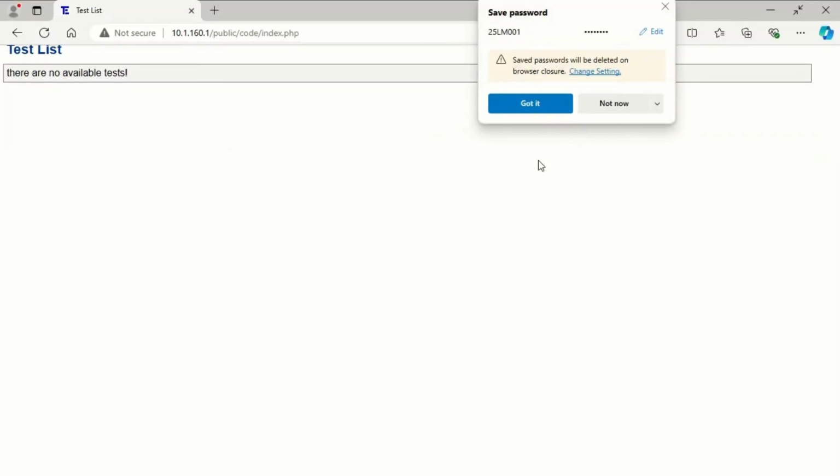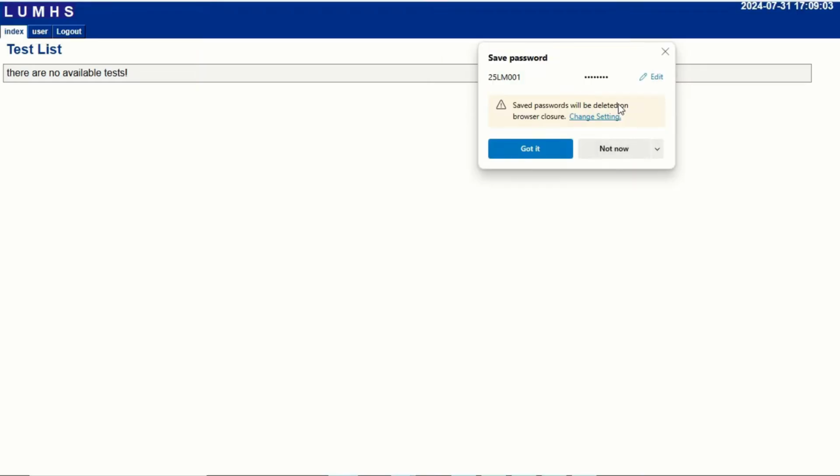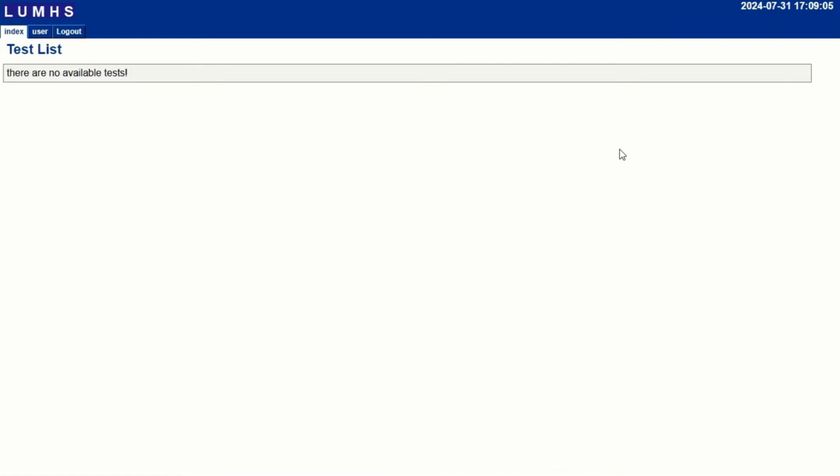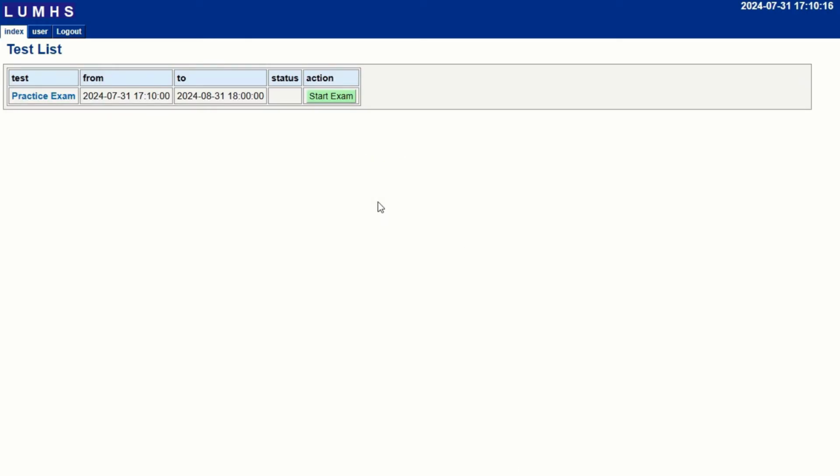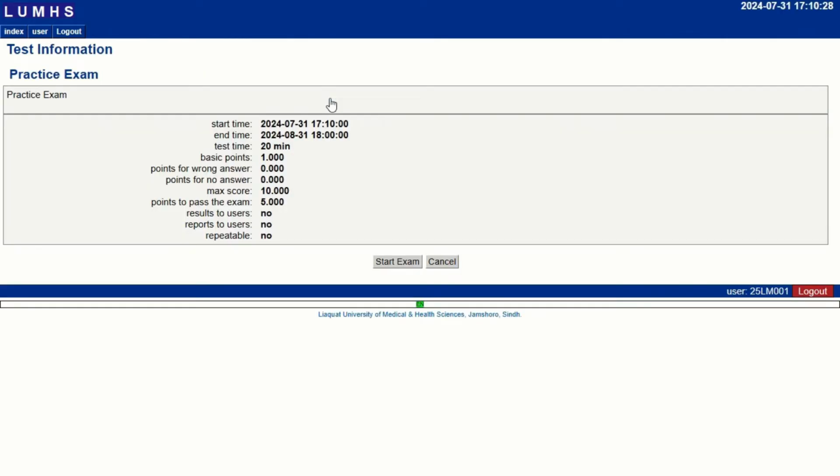You will then be asked if you want to save your password. Click Not Now to avoid saving it. If your exam paper does not appear on the screen, refresh the page or press the F5 key on your keyboard. Once your exam paper appears, click the Start Exam button to begin the test.